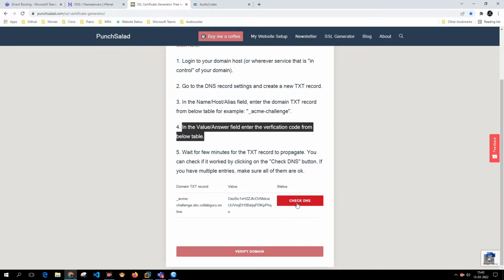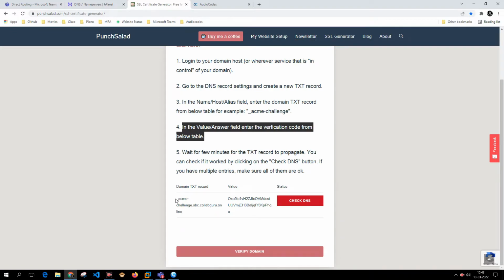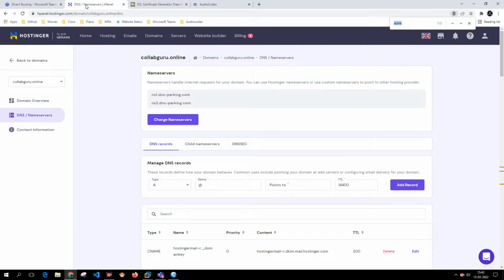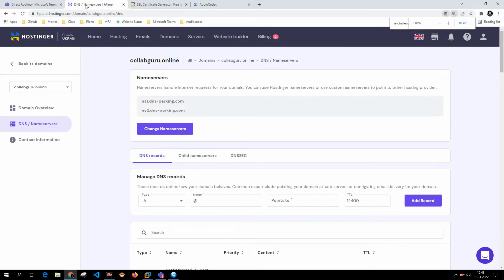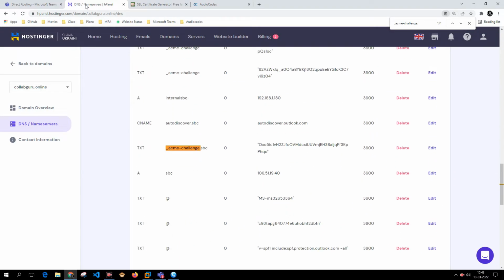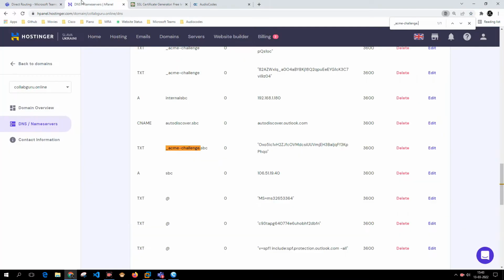So let's first check if we already have this added in our domain. Ideally, yes, as you see, the DNS record says okay. The reason is that I already added this in one of the previous steps. If you search for this particular option, okay, this entry is added, but let's validate if this value is also matching or not. If you see here, this value is matching.